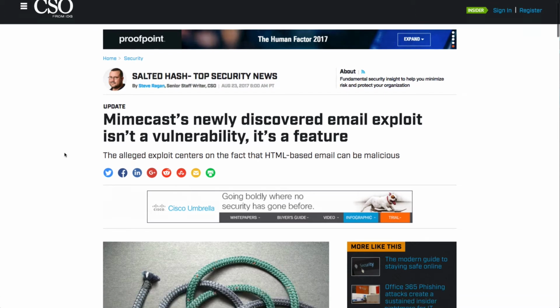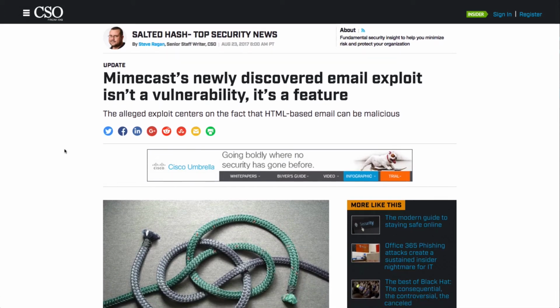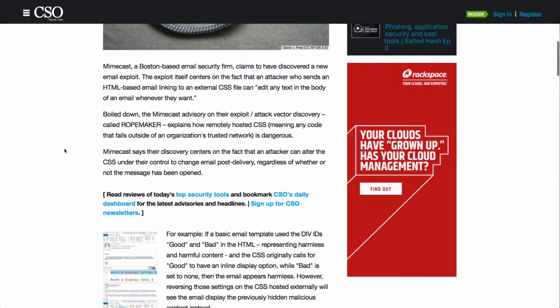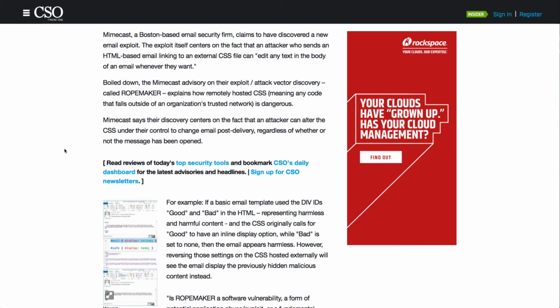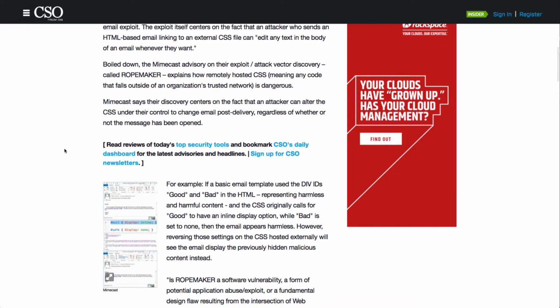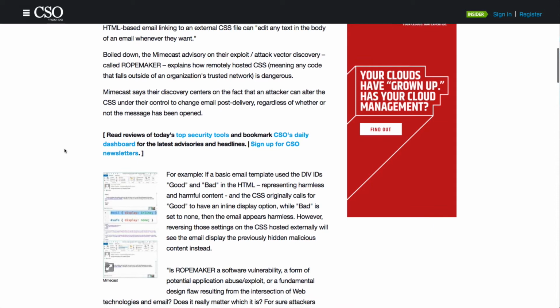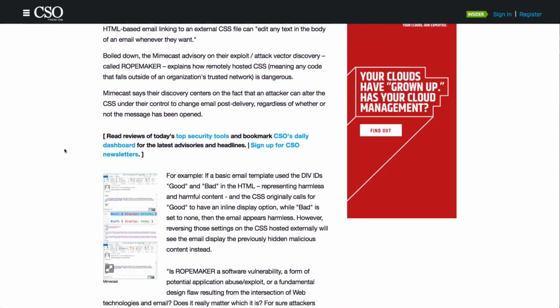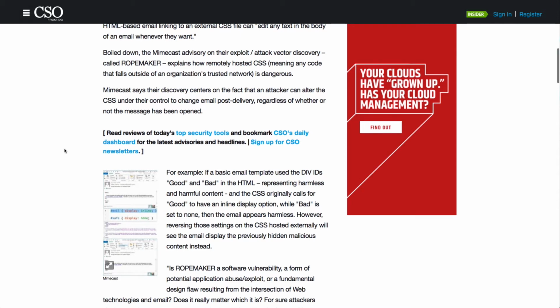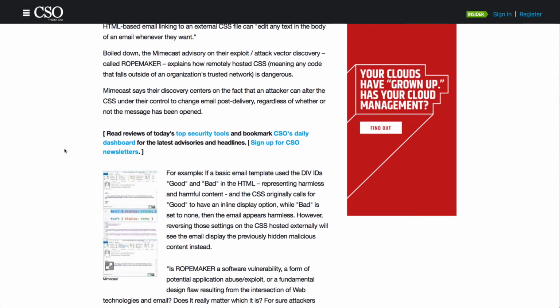There's an update on Salted Hash Top Security News by Steve Reagan, who is writing about a company called Mimecast discovering their newly discovered email exploit, which isn't actually a vulnerability. It's more of a feature. This Boston-based email security firm, Mimecast, published a paper about this new vulnerability in HTML emails wherein malicious attackers could use external CSS to swap out content in the email, or change the display type from none to inline or block or whatever, so they could show hidden code after the email's actually been sent.